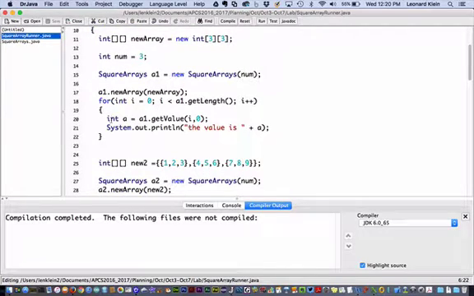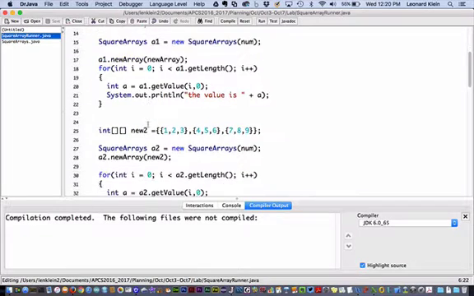And then I'm going to say int a equals A1.getValue, and I now am going to do i, 0. So I'm going to take all of the rows, and I'm going to print out the value that's in column 0. And this is just to make sure everything is working.